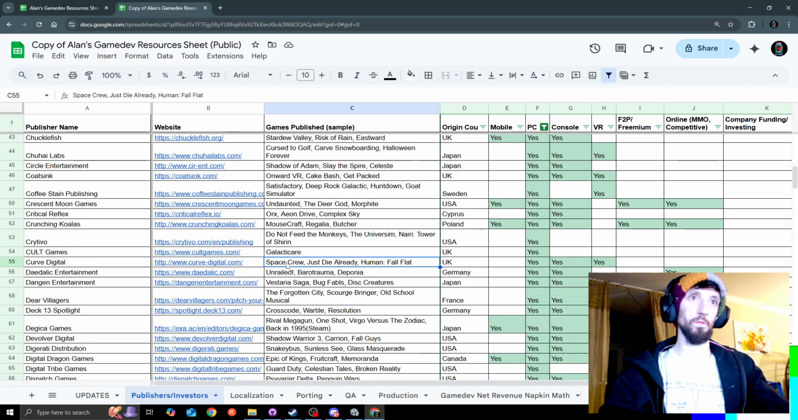And Cult Games, same reasoning for them. They have one game called Galacticare. They are UK based. They're only PC. All right, so let's highlight these two. Boom.